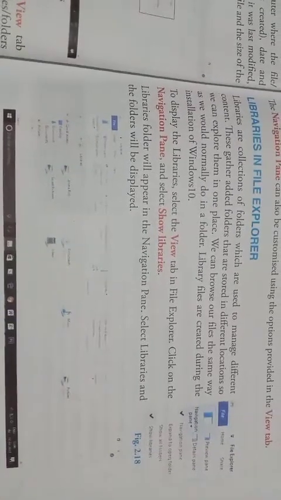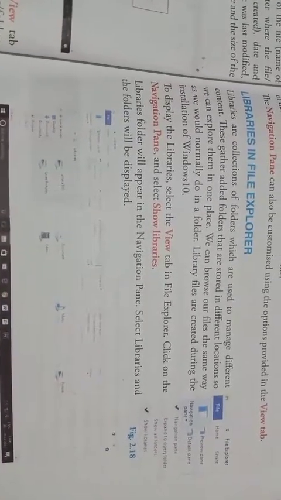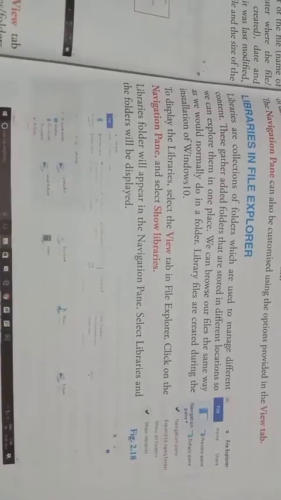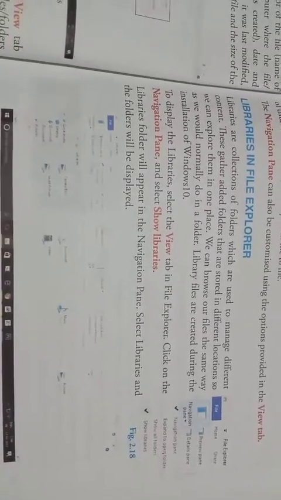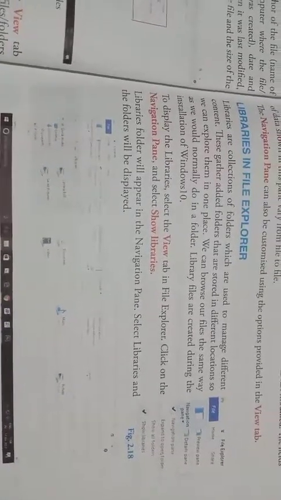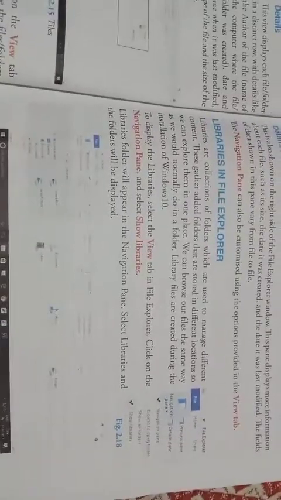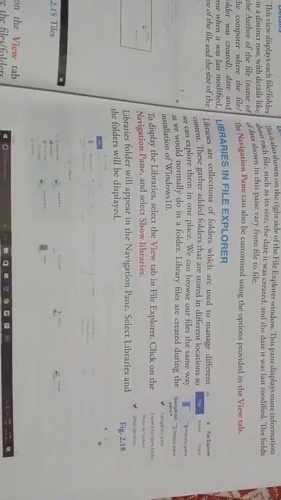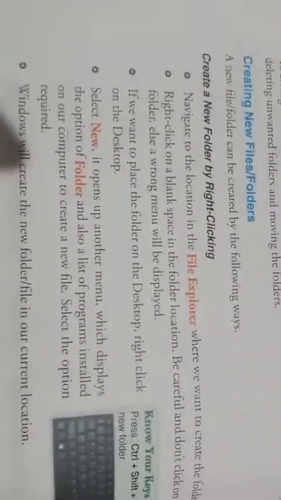To display the library, select the View tab in File Explorer, click on the navigation pane and select Show Libraries. The Libraries folder will appear in the navigation pane, and when you select Libraries, the folder will be displayed. It happens automatically, right? So here we have revised almost the same things: creating a new file and folders.